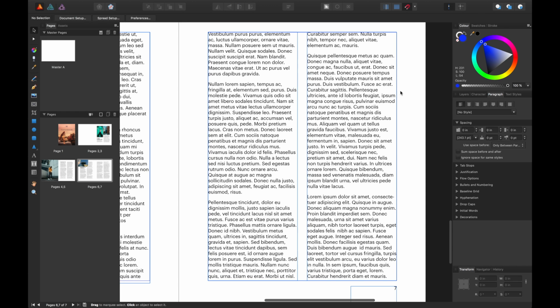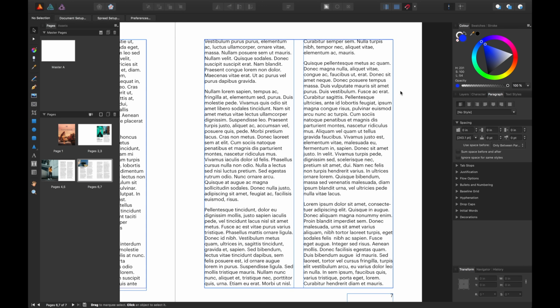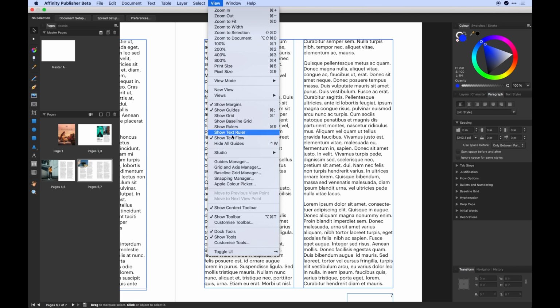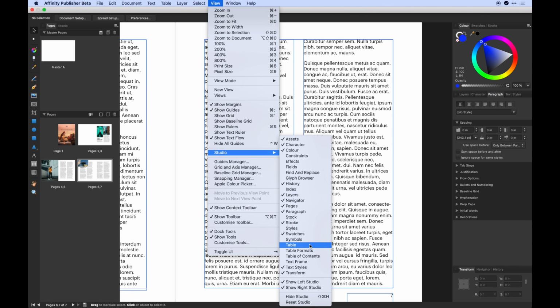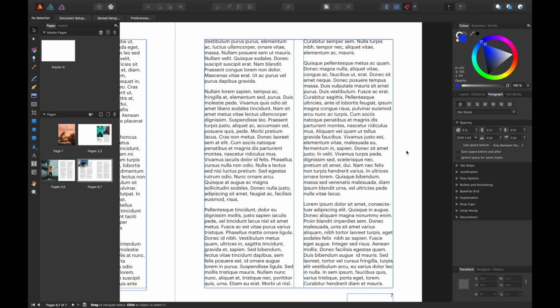So now that we have basic text established and what you can do with it, there's loads of options within the paragraph tab that allows you to adjust even further. So if you don't have access to this panel, you might find it in View, Studio, and Paragraph. Bundled with this is more options than you'd find in, say, Photo or Designer, those apps. And with this, we can adjust things such as drop caps, hyphenation, bullets, initial words and decorations, things like that.